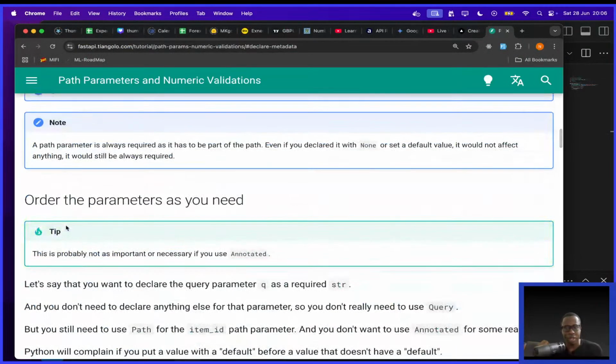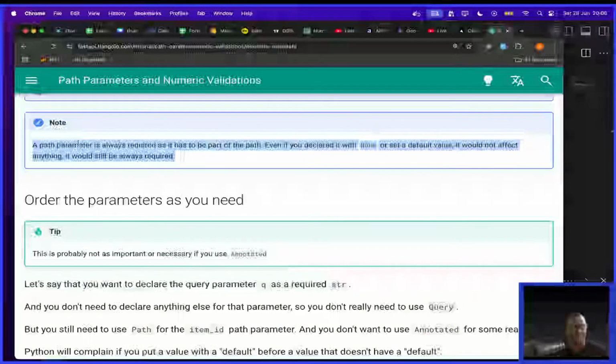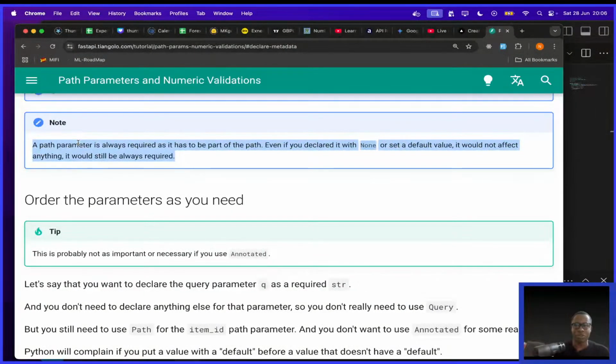So when we continue, they have a note saying a path parameter is always required as it has to be part of the path. Even if you declare it with None or set a default value, it would not affect anything. It would always be required. So yeah, simply telling us once you use Path, it always has to be part of the path. So making it None or default value None changes absolutely nothing.